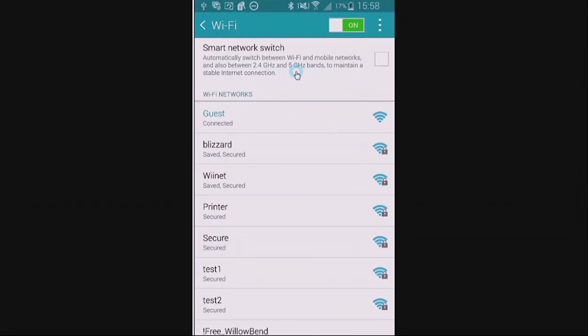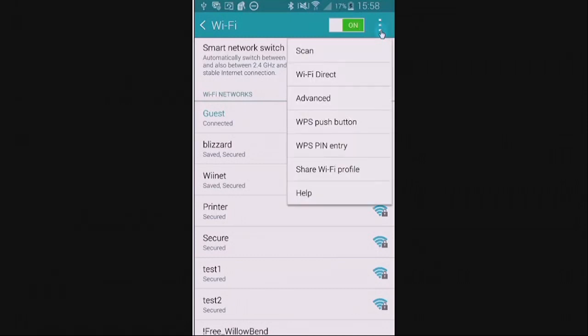All right, so that's nice to mention because it's sort of an auto band select type of feature from the client side. So it's a good feature, at least on the Wi-Fi side. Okay, and if I click here, you see I have a few options.